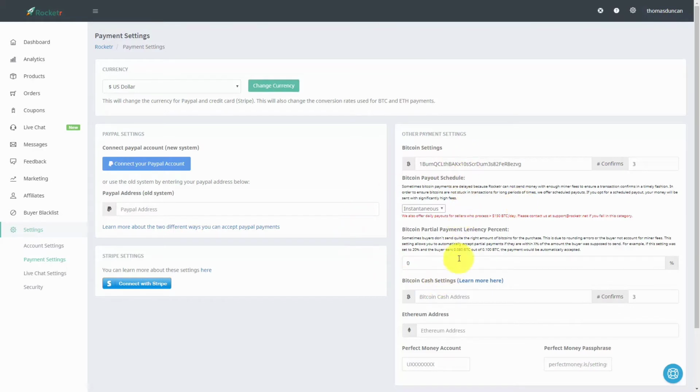Now, Rocketer has what it calls a Bitcoin partial payment leniency percent. This means that when the payment that you get lands within a certain percentage, you can opt to go ahead and take that payment. The reason this is necessary is because the price fluctuates often during the course of a day. It could be that the buyer may not have processed enough Bitcoin to meet your price. What you can do is set this number. If the buyer meets within 5% or 10% or 15% of the actual price, you can determine that you will accept that payment and you will actually deliver your product.